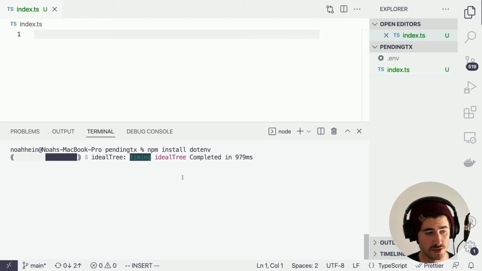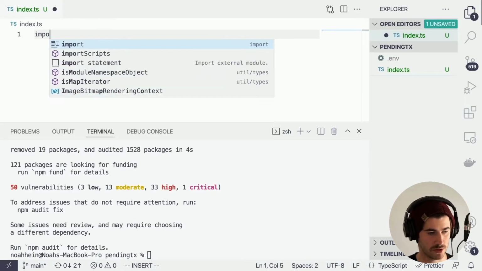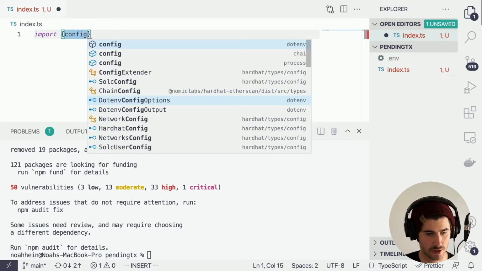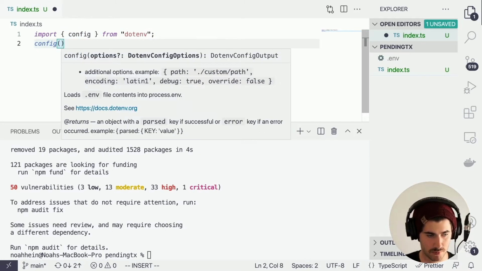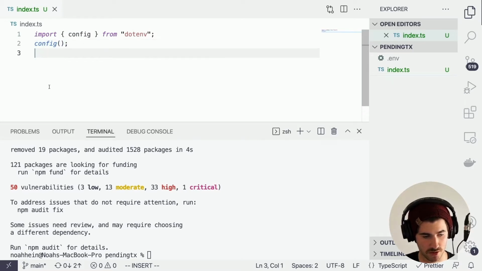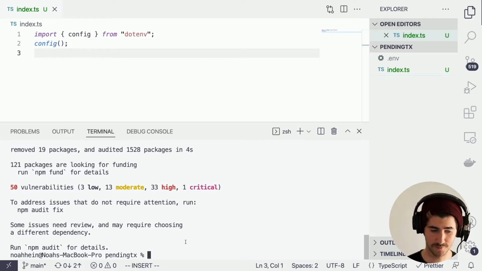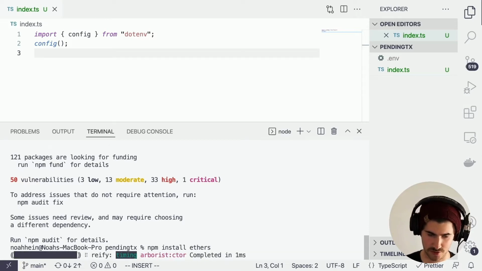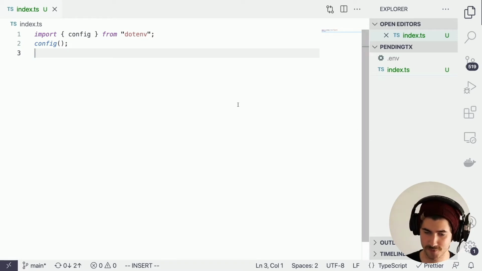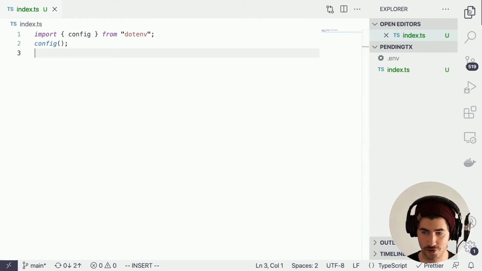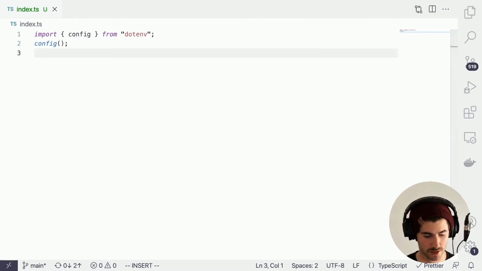And while that installs, we can go ahead and go through the import. So we're going to import config from dotenv, and then we're going to do config, bam, there we go. And that's all we need to get our environment variables loaded. The next thing that we're going to need to do is npm install ethers. Ethers is a JavaScript package that allows you to interact with the blockchain. And so with that, we are good to go. And so we'll go ahead and close those two up.